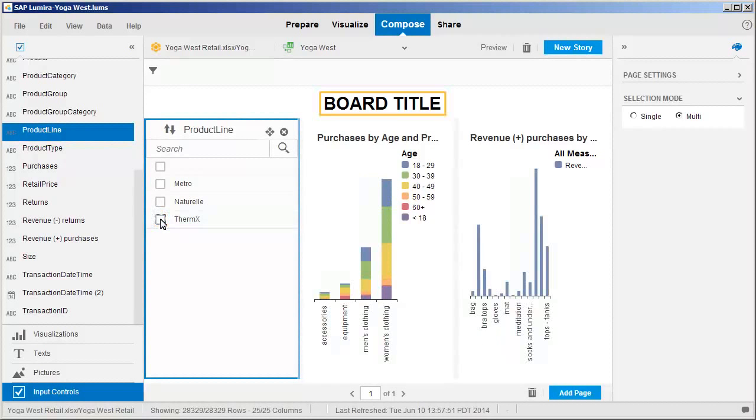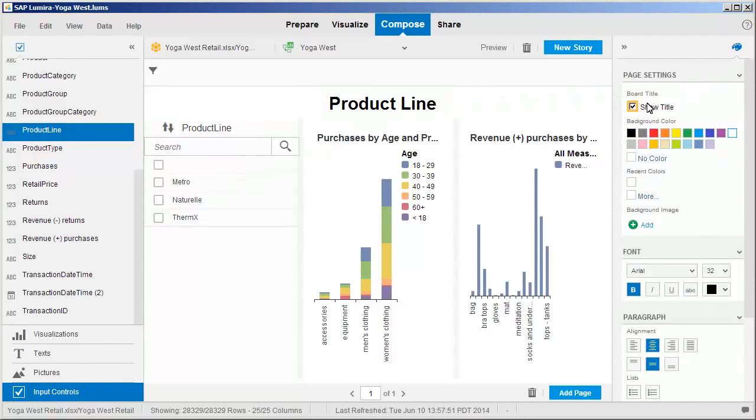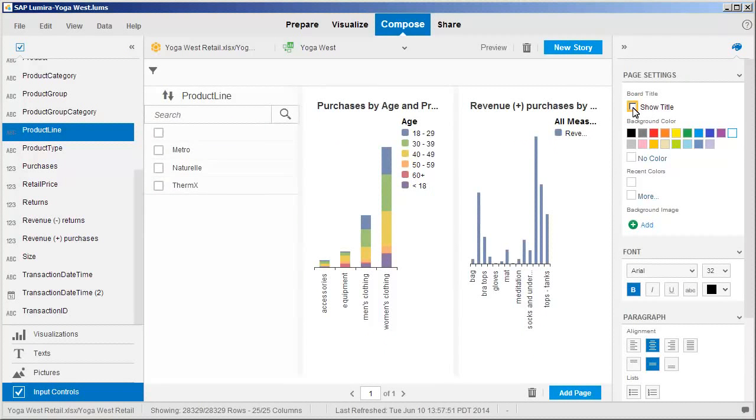We can also modify key options for the story and associated boards. Let's try changing the title for the board, and then turning the title on and off. Notice that the title is suppressed, and the charts and controls are resized as appropriate. Now we'll reset the title.